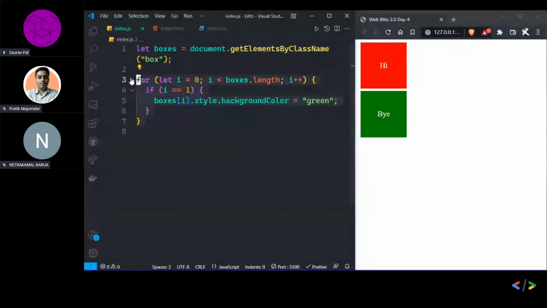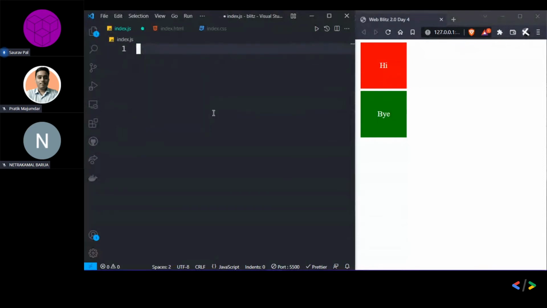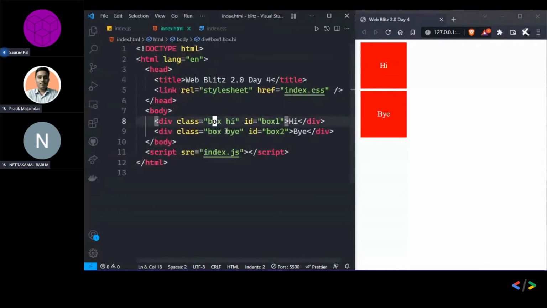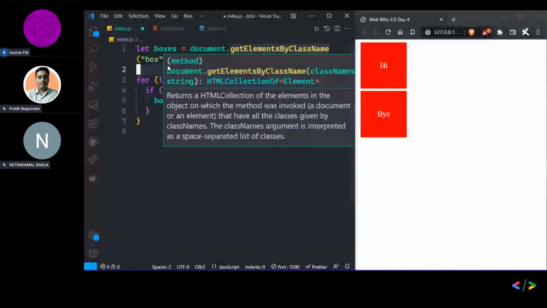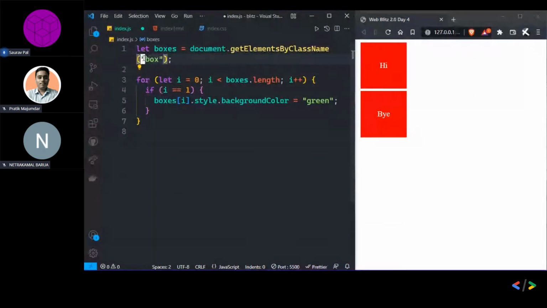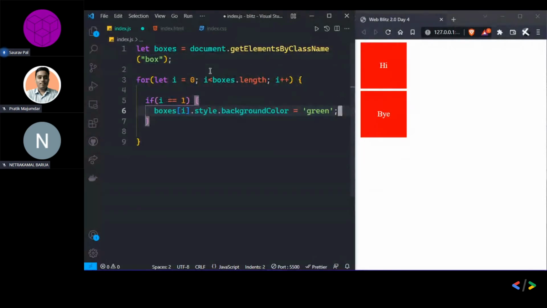Now say you want to get elements with certain classes, not just one class. Suppose there are multiple classes. Get elements by class name allows you to give just one class name. Suppose you want to get them from multiple class names.